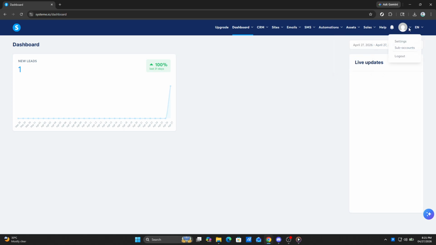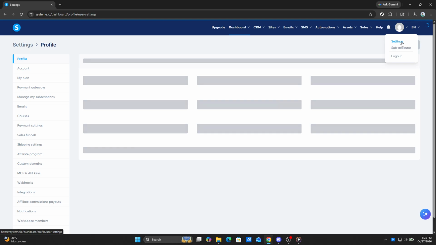Next, direct your attention to the top right corner of your screen. Here, you'll see a profile icon. Give it a click. This will open up a drop-down menu, giving you access to various settings and options. From this menu, select Settings. This is where you'll be able to manage various aspects of your Systeme.io account.